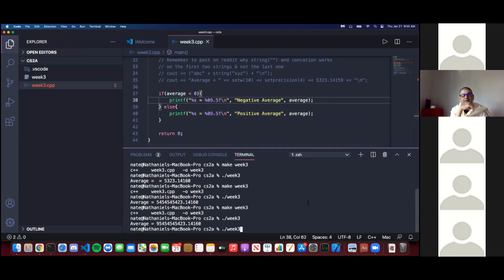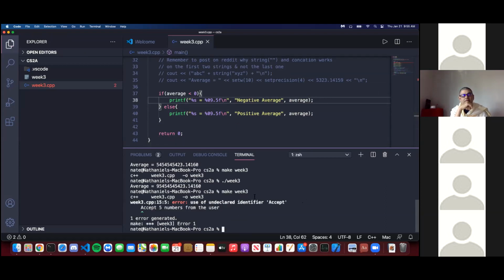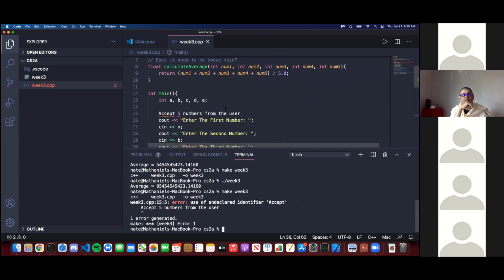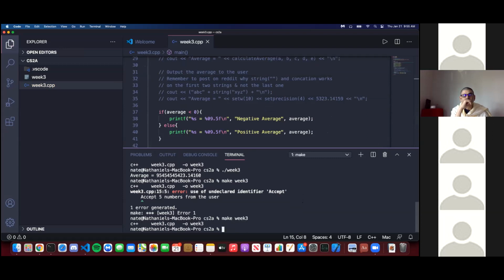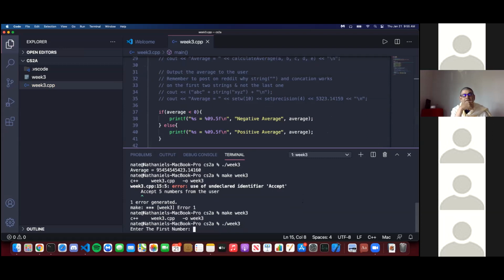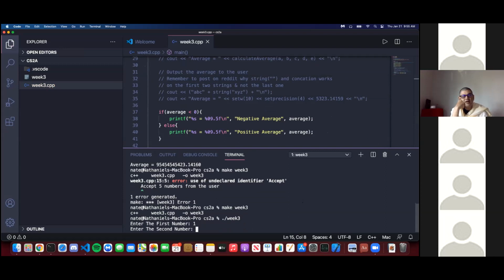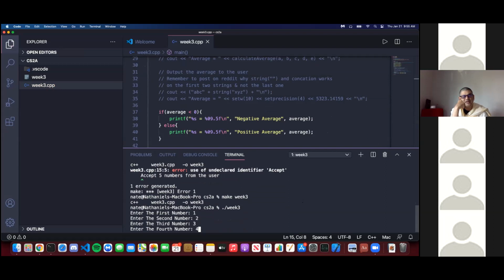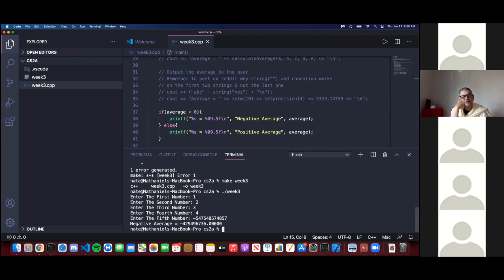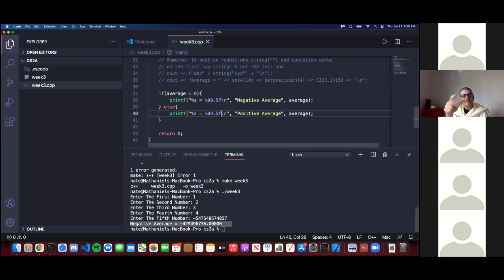All right, so if you compile it and run it. I accidentally uncommented that. That's fine, that should be a comment. Run it. Okay, 1, 2, 3, 4, and then the last number you can make a big negative number, like a minus. Nice. Negative average is equal to. And if you don't give it a negative number, it'll give you a positive. So that's your basic branching statement.